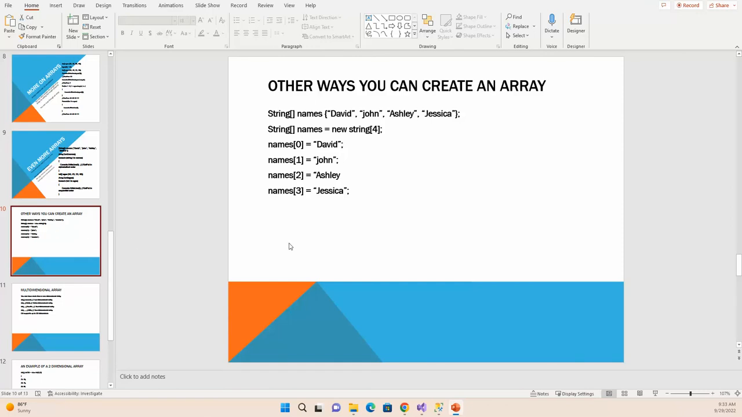All right. Other ways to create an array, like I showed you before: you can do string names and then put all the values out, each value in the array, or you can do it this way with names equals new string, put the amount that's in the array, and then assign the values this way, or assign them in a loop.